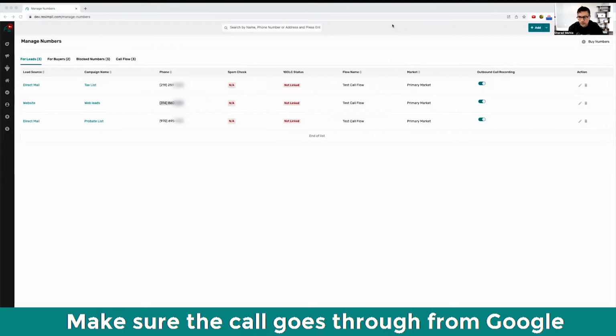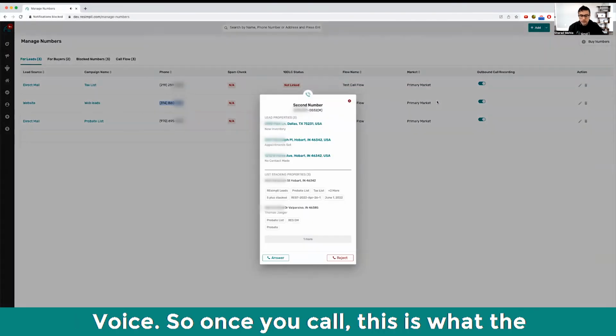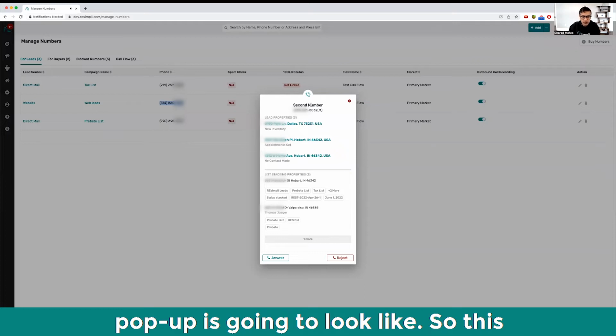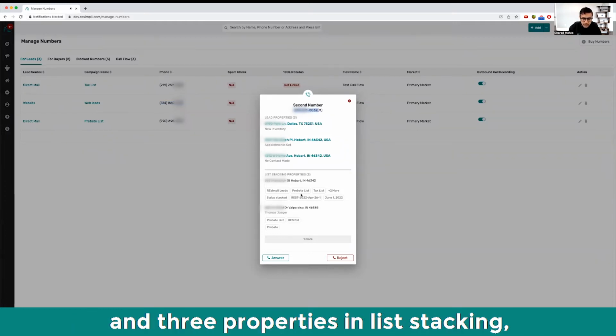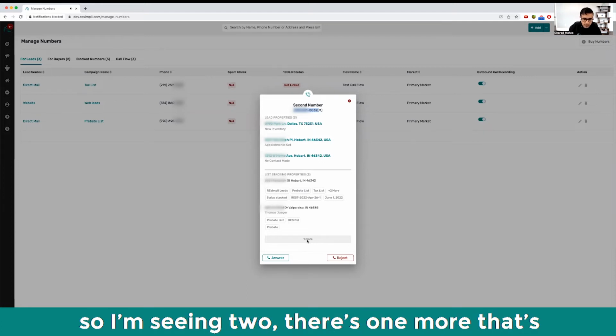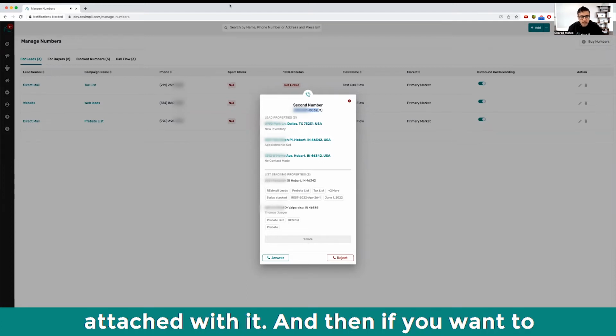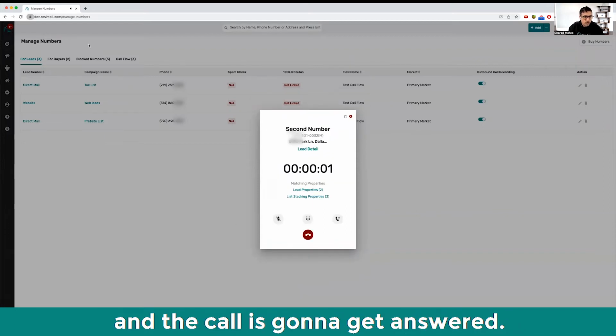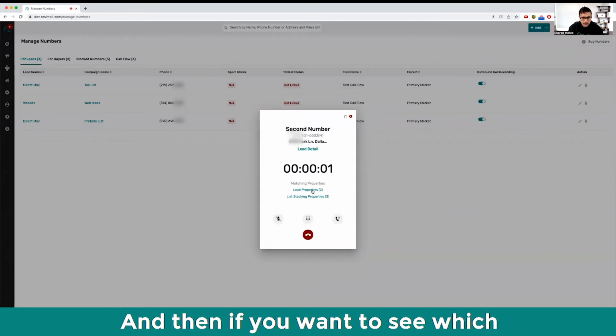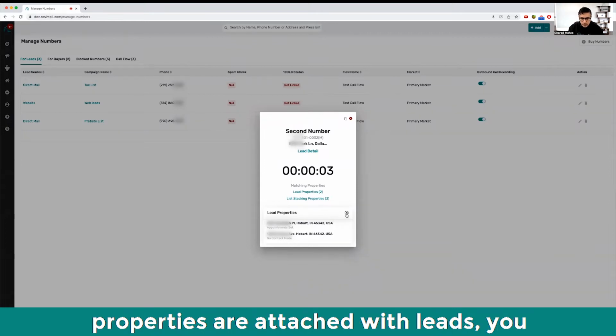Make sure the call goes through from Google Voice. Yep. So once you call, this is what the pop-up is going to look like. So this phone number is attached with these leads, and 3 properties in list stacking. So I'm seeing 2. There's 1 more that's attached with it. And then if you want to answer the call, you just click answer, and the call is going to get answered.